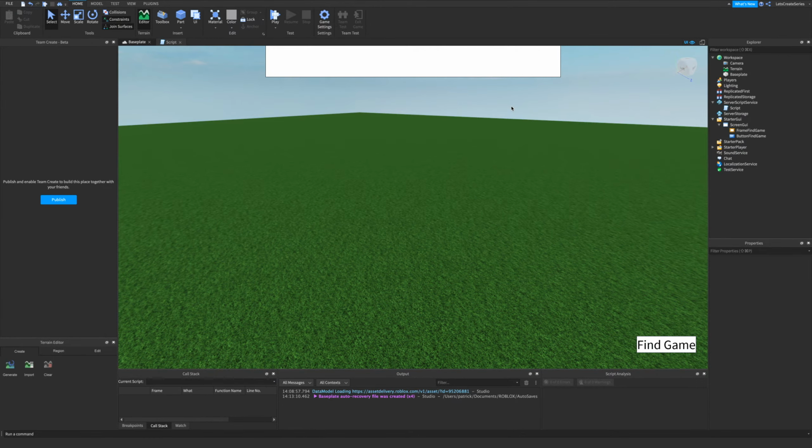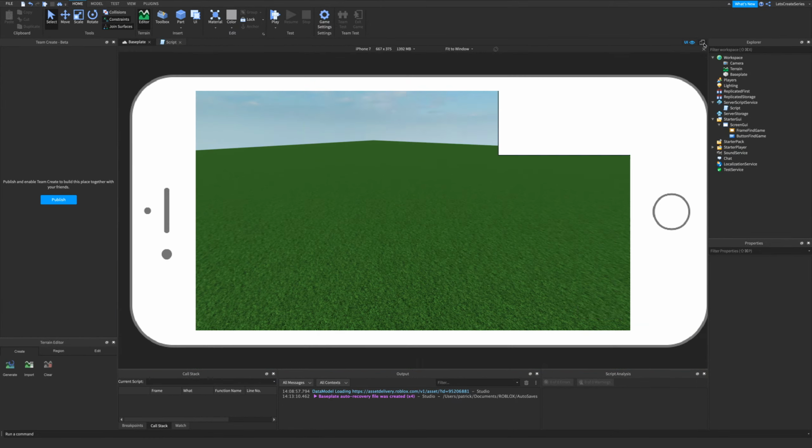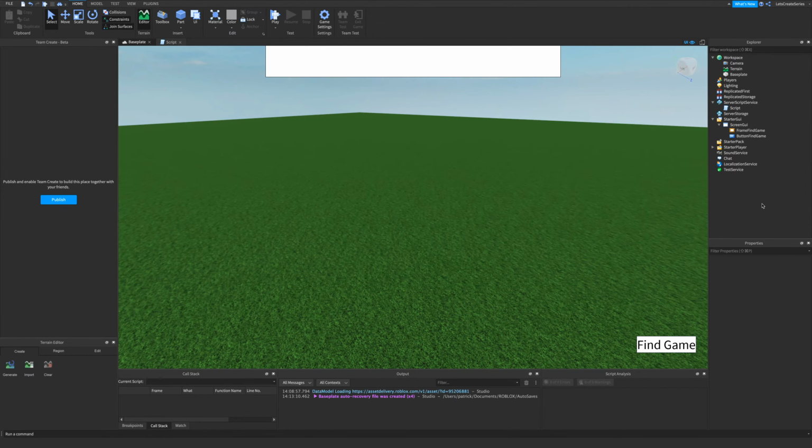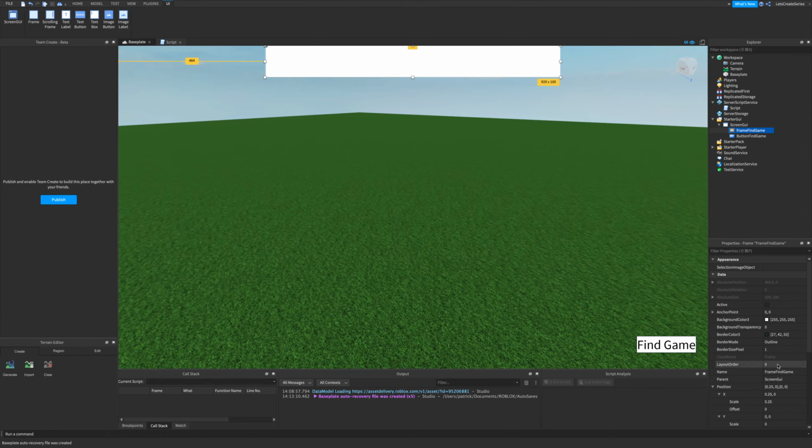Again, the reason I'm doing this is that once we go to mobile, we'll see that it still takes up 50% of the screen, and that's what we want. We want this game to work on mobile, when people play it on their tablets, and when they play it on their computers. We want it to work everywhere. So I'll go back to desktop view. I'll re-highlight frame find game, and then we'll work on Y.